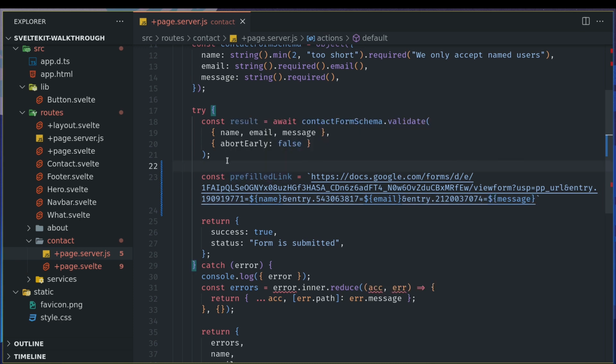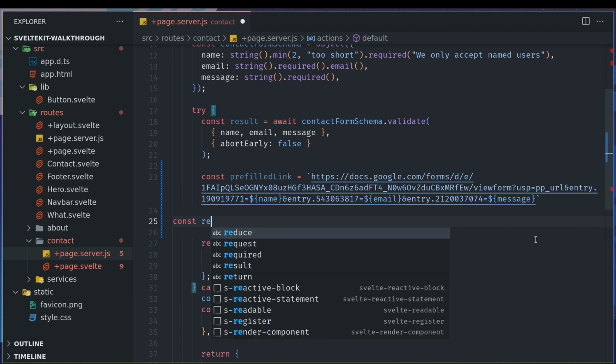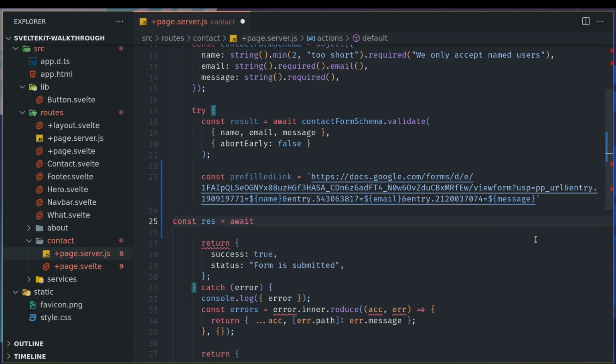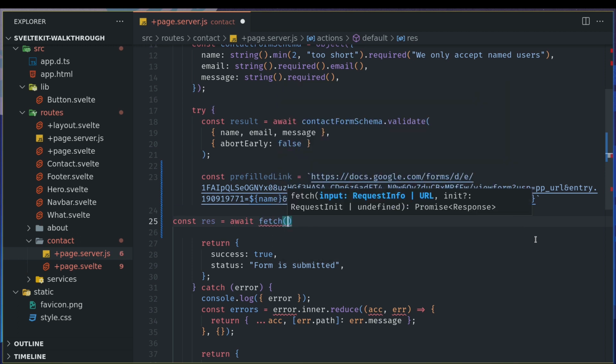Now we have to do it here, nowhere else, because it has passed all the tests. If it fails, it goes to the catch block here. Since after this validate, we are still here, we have come here, which means our name, email, and message are valid. Now once that happens, we'll do const response equals await. We just make a get request to this.